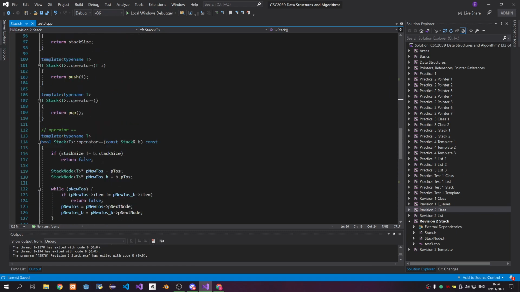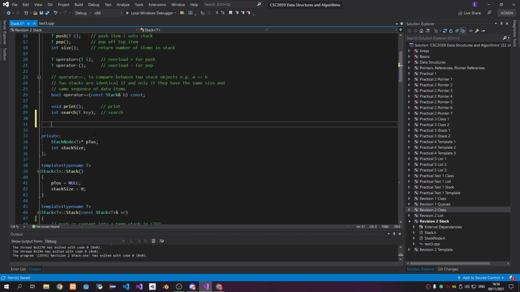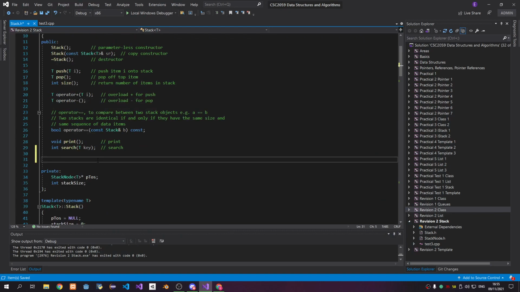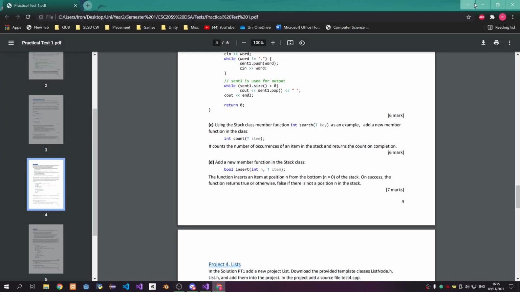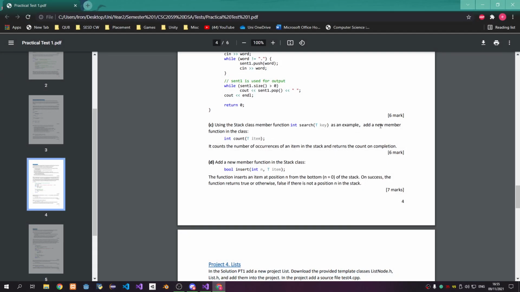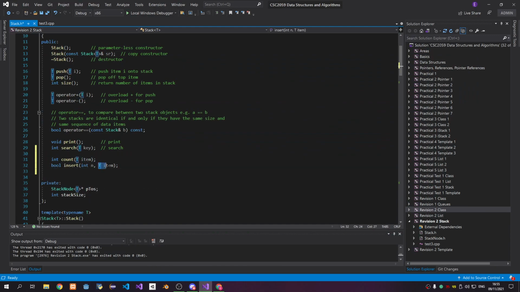So we go back to the stack and we're told to add two methods. I first declare them here in public methods, which are int count and int insert, but I didn't have an insert. We're counting the number of times we got an element, item t. And then same for the boolean here: insert at a certain index, a certain value.